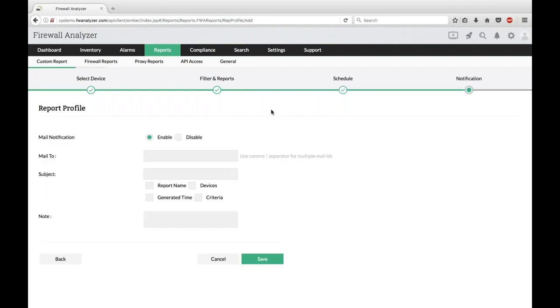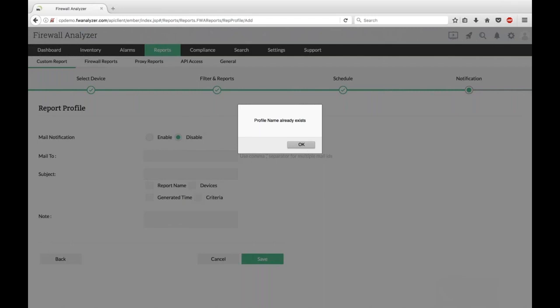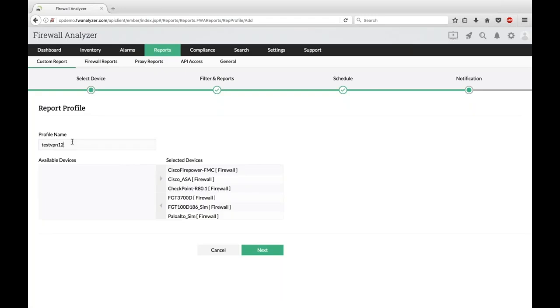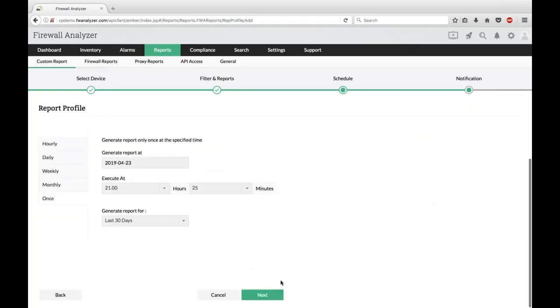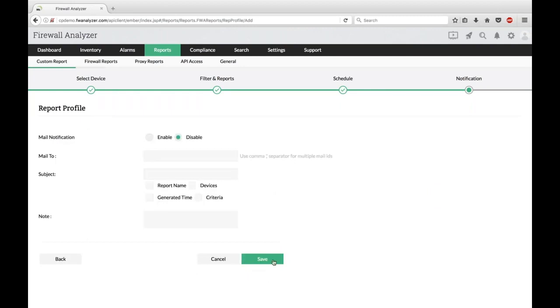We can also send mail notifications. After scheduling these reports, you can directly send them to your mail in case you configured your mail server. But right now, we are clicking on Disable and hitting Save. This profile name already exists, so we're going to continue and hit Save.